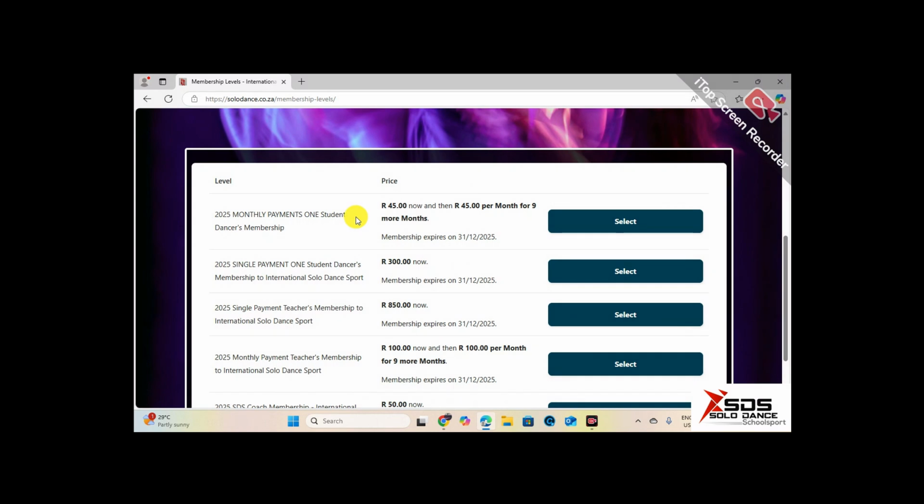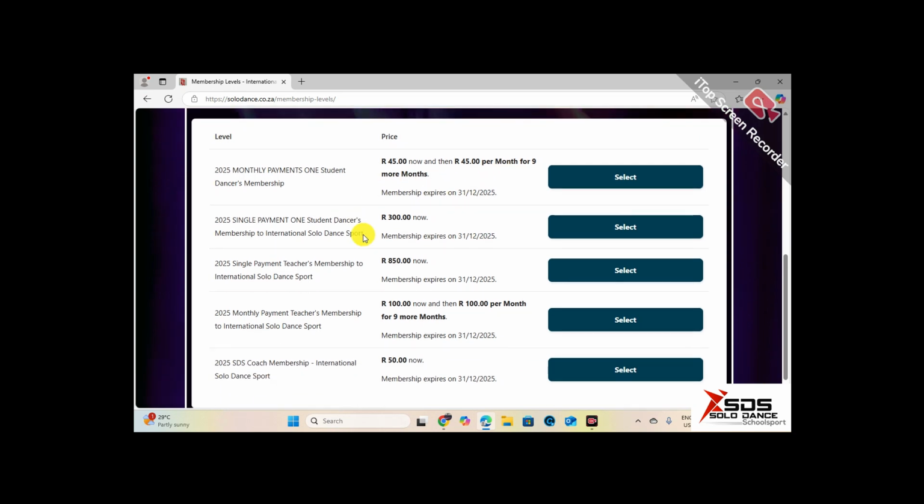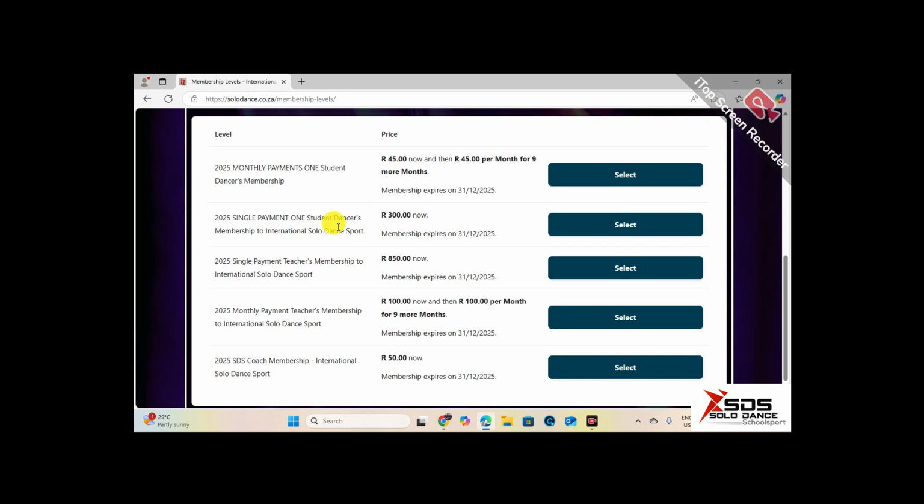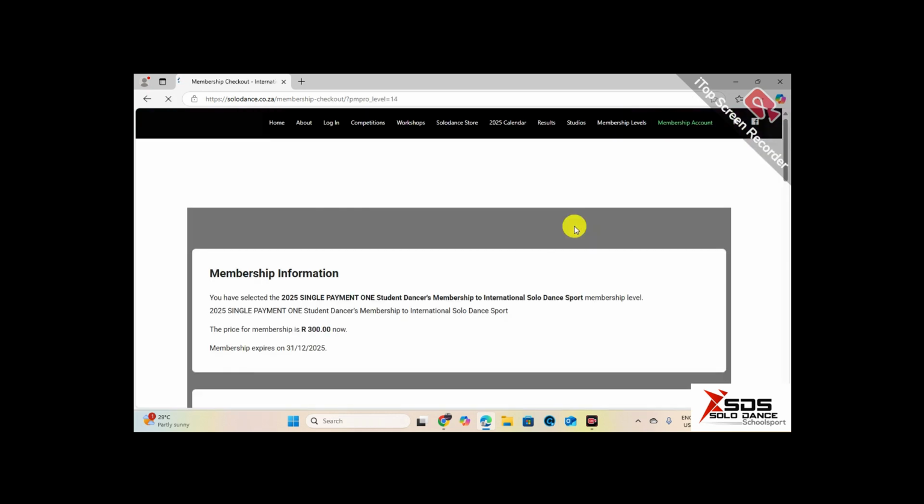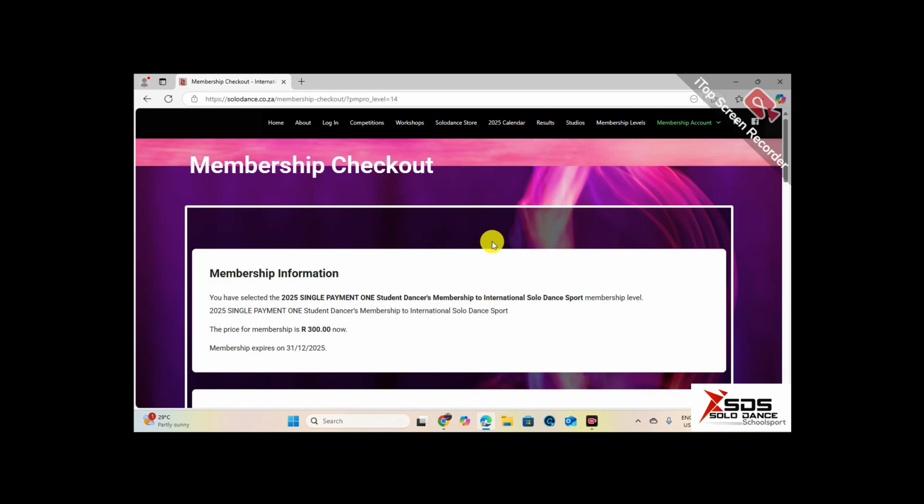The one is a 45 Rand subscription for 10 months. If you select this one, it'll take 45 Rand off your account immediately through the debit card or credit card, whichever payment system you use. And then for the next 9 months, another 45 Rand will be deducted as a subscription. Alternatively, you can pay 300 Rand once off. This is the one I'm going to use for this video. And please note this is your membership for 2025.